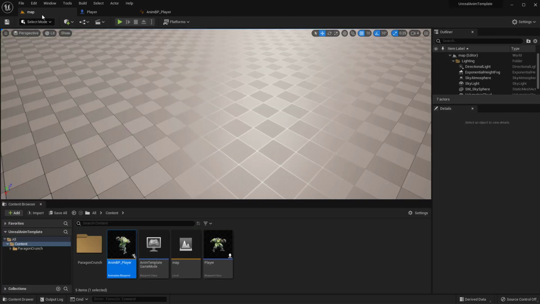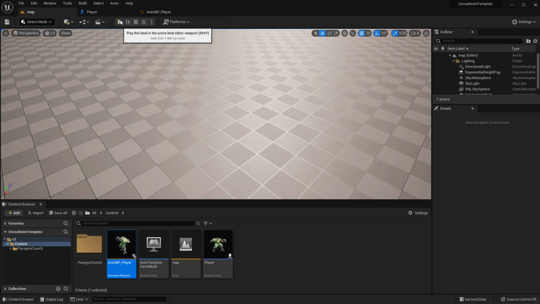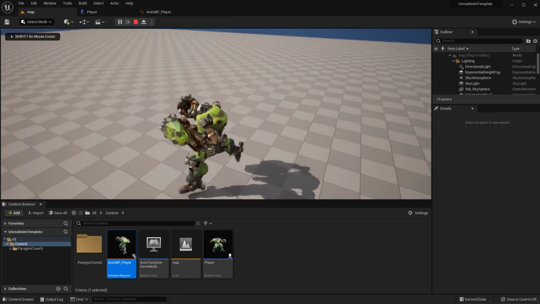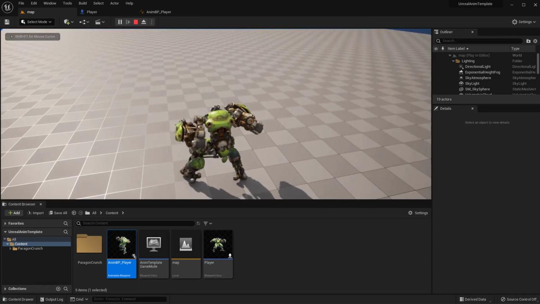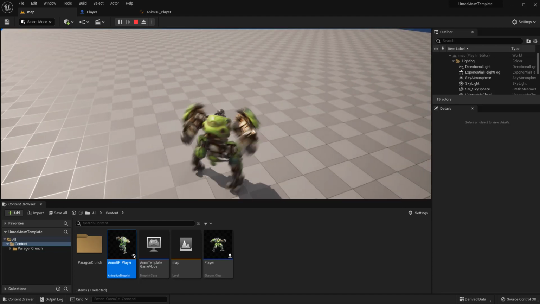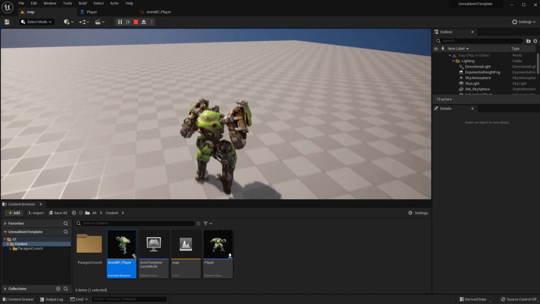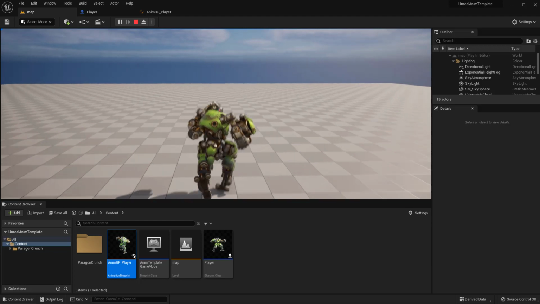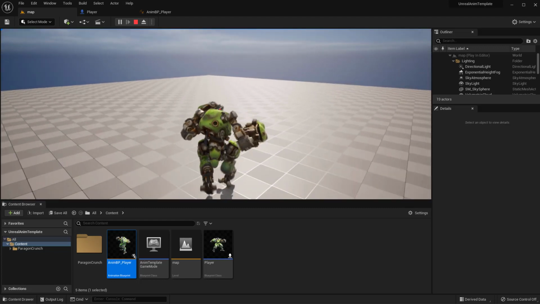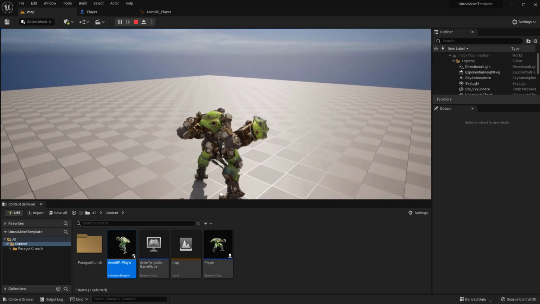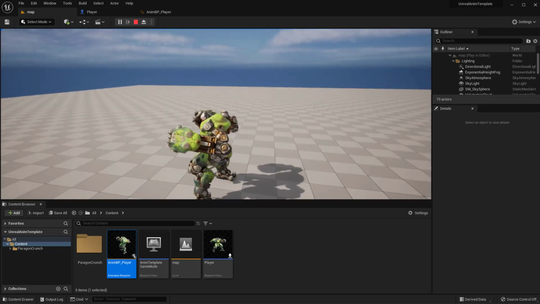So compile and save it. Go back here to the map. We can go play one more time. You can see now indeed we're playing the jogging and then stopped. And then let me hit the W button to go forward. And you can see we're indeed playing that jogging animation. Release the W button, and you can see we're going to the jog stopping, and then finally stopped.